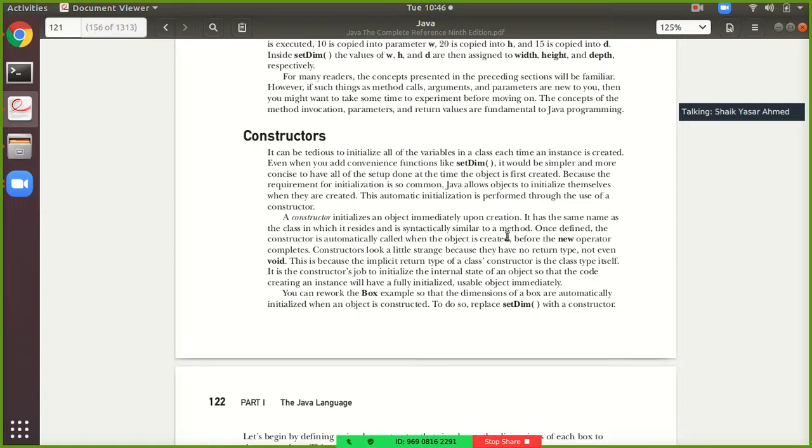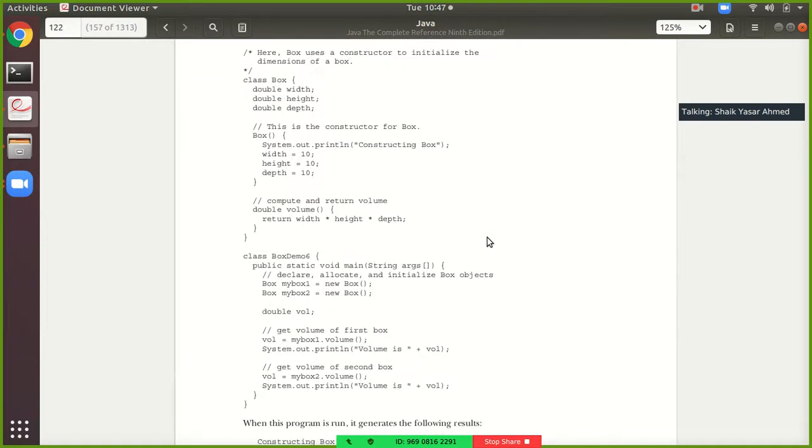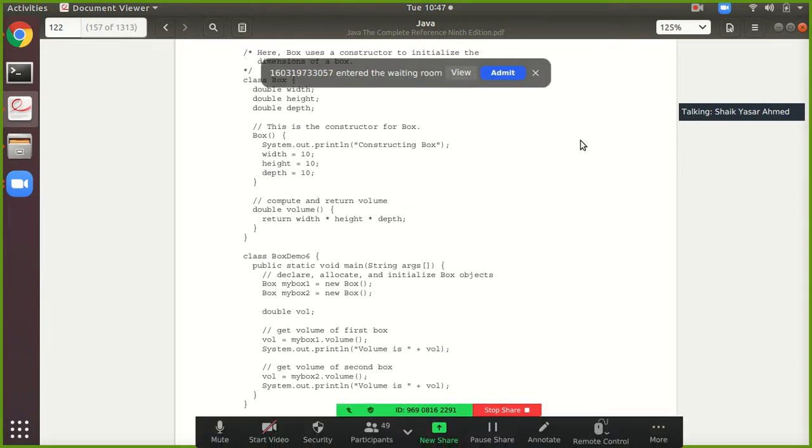Okay, students, now listen here. Today's topic is constructors. What is a constructor? A constructor is, in a simple way, a method in a class, and the name of that method will be the same as the class name. Okay, that is a constructor.